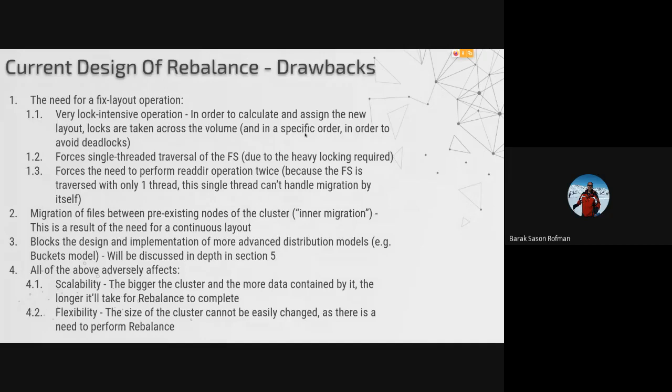Let's say, for example, we have 5 nodes in the cluster, and rebalance process number 1 starts locking from node number 1 to node number 5, and rebalance process number 2 will try to lock from server 5 to server 1. So in the end, they will collide and we will have a deadlock. So the locking operation needs to be done in a specific order, which makes this process even more expensive.